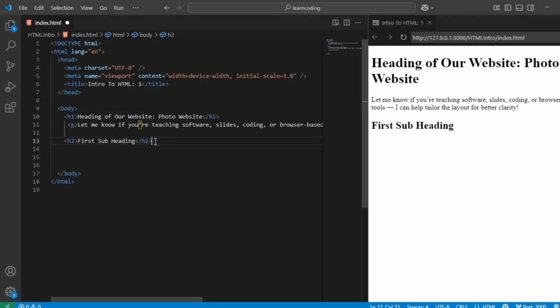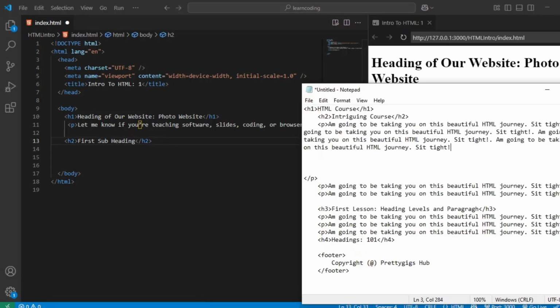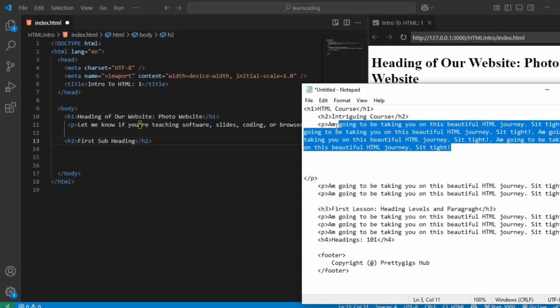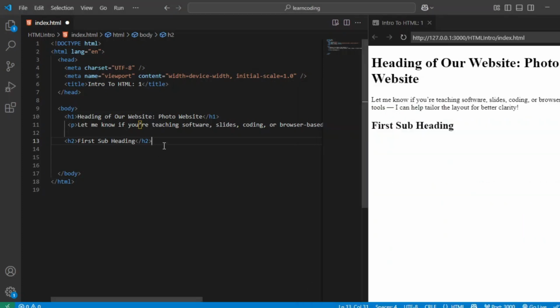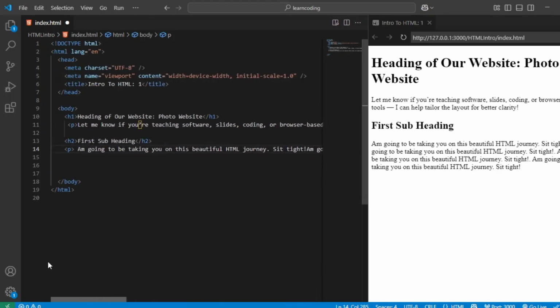Now after you have this H2, you could have some paragraph you want to put. Probably you want a bigger paragraph. Let me copy that text. Then you write your paragraph P. You have the opening tag like we have in the body and in the H1. You have your closing tag with a slash after the opening angle bracket. Then you paste your bigger paragraph here. I could replicate this text 2 or 3 times or more.